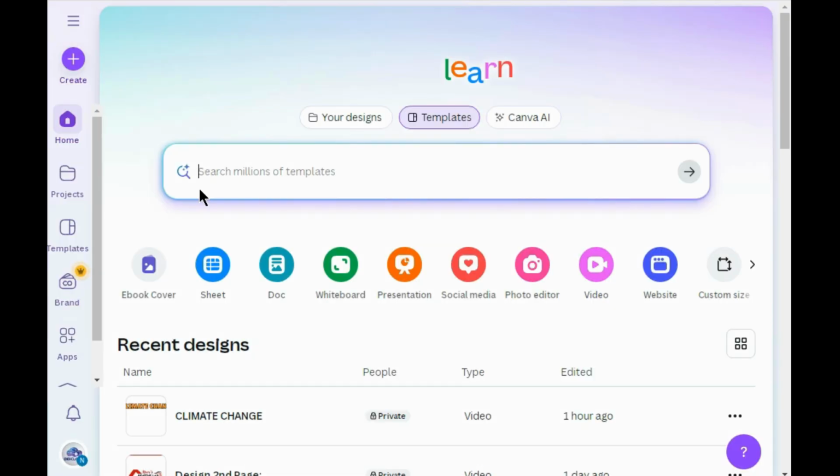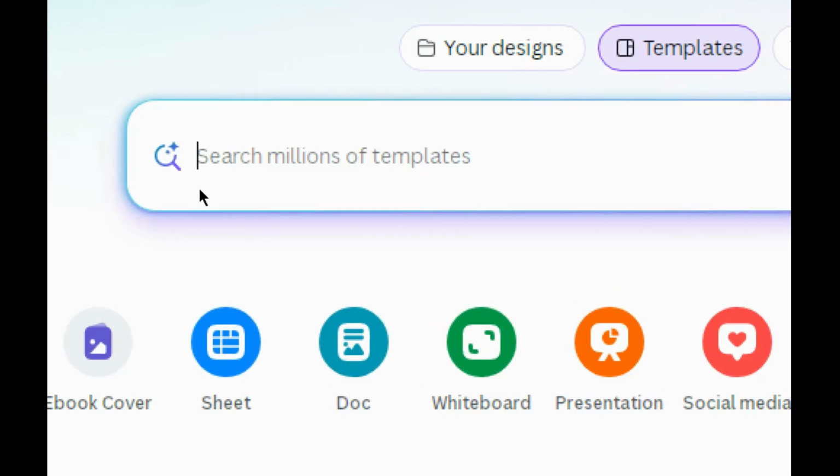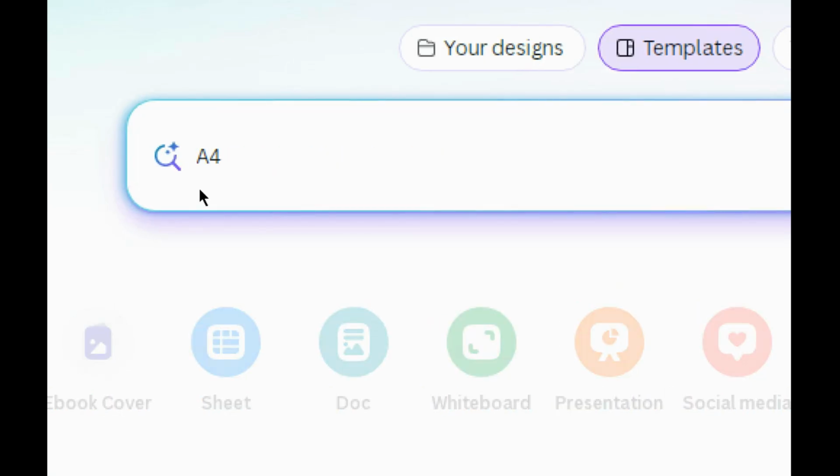If you want to add border to your Canva document, then this video is for you. Let's jump to Canva's homepage. Go to the search bar and search A4.